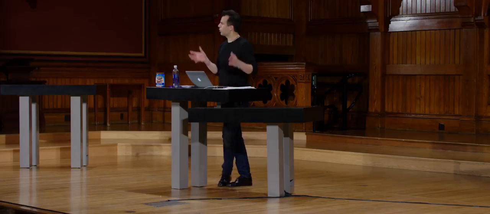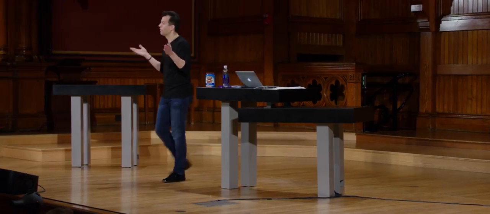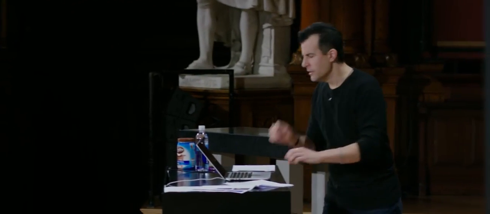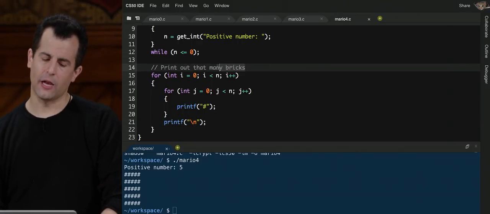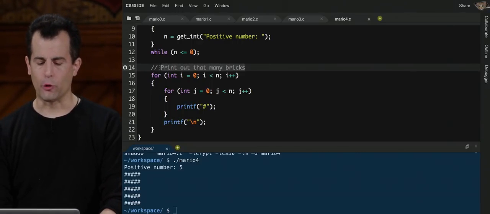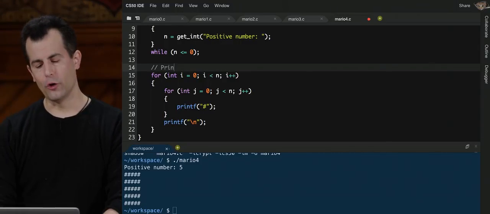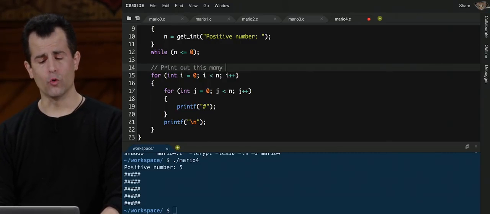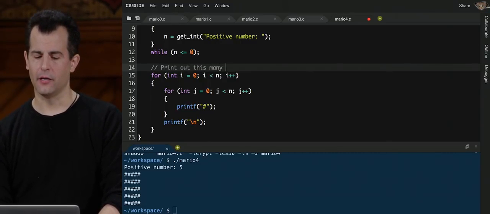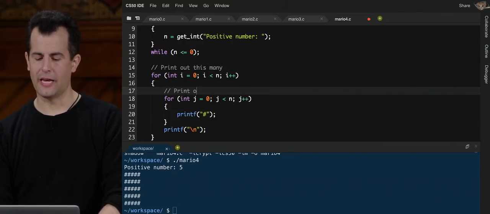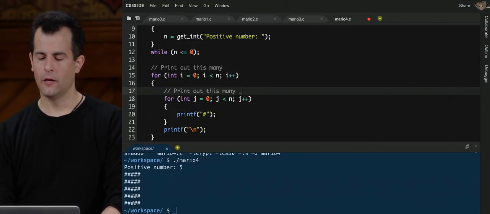Beautiful. It's not quite a square on the screen because the hashtags are a little more vertical than they are wide, but that's OK. We've built this sort of approximation of that level too. And now, just for good measure, let me just think about it. This is kind of an oversimplification. Print out that many bricks. So print out this many rows or columns on the outside. And then in here, print out this many.